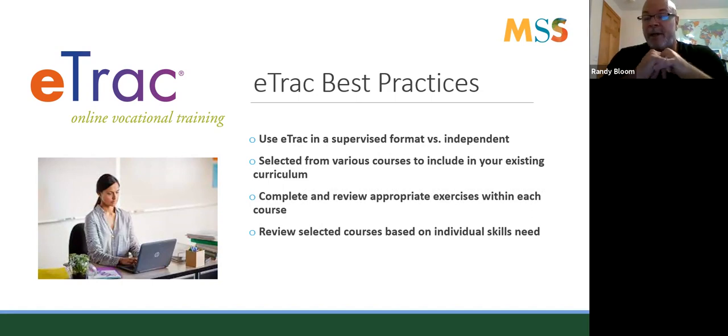Example would be a person goes out and they do some interviewing. They might have some areas for improvement. You can go back and select those eTrack courses to review that might be most helpful for that individual.